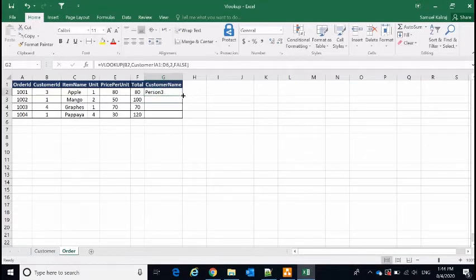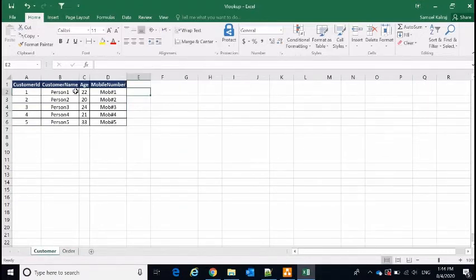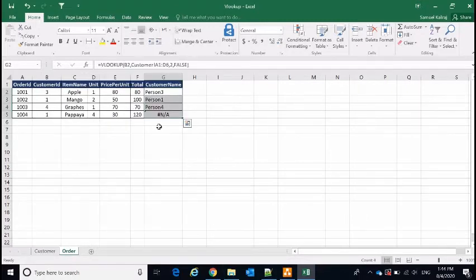See, person 3 automatically comes. So now you have to type the formula in the lower cells also. Instead of typing, we can just double click, so it will automatically come. Okay, now here NA came. Okay, so if you see, customer ID is 1. For customer ID 1, we have person 1. But instead of displaying person 1, it is displaying NA. So we will find out what is the issue.